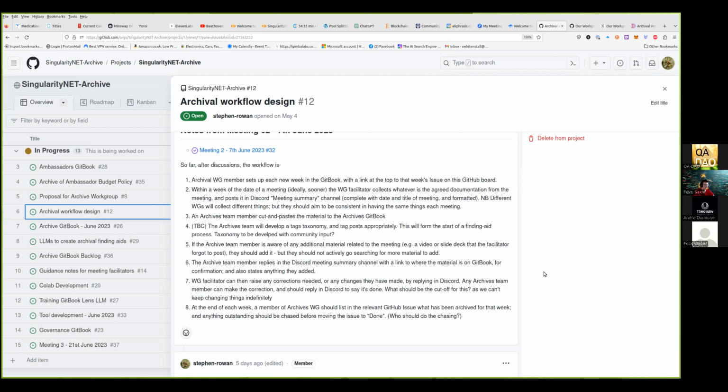The other thing I wanted to ask is on point 8. At the end of each week, I'm thinking the workflow should involve a member of the core archives workgroup team listing in the relevant GitHub issue what has been archived for that week and anything that's outstanding that should be chased before the issue is moved to done. And it's just who should do that chasing? Like if a meeting we know happened and nothing has been given, whose responsibility is it to chase? So yeah, can we take the first one first?